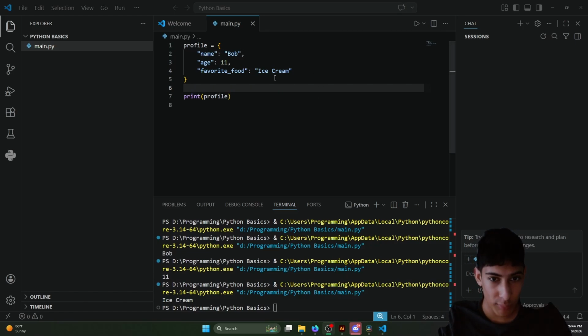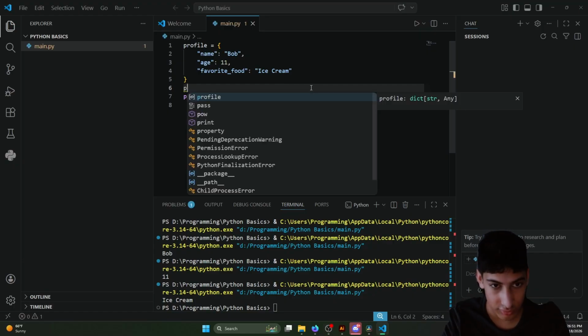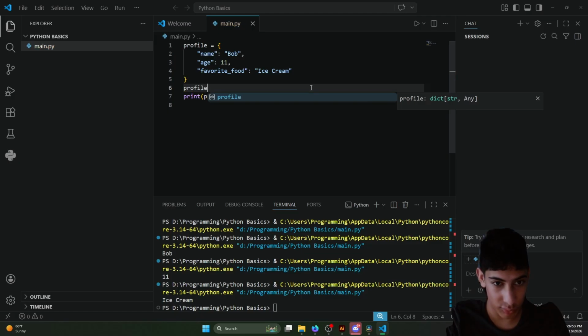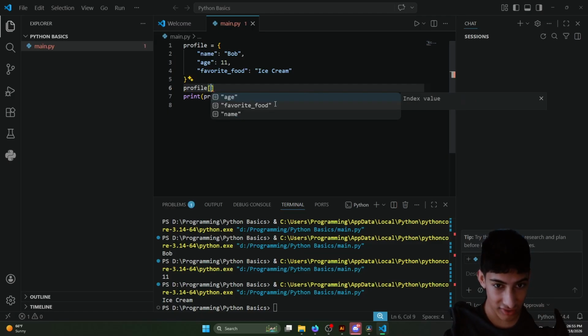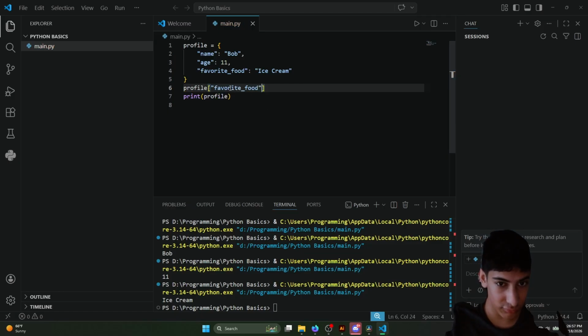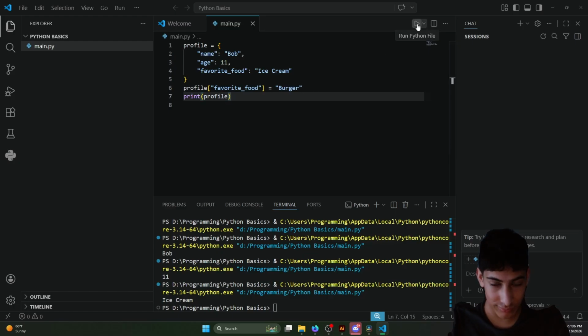So maybe Bob's favorite food isn't ice cream anymore, and maybe he likes burgers now. So we can say profile, and then access favorite food via the square brackets, and then set it equal to burger. And then if we run the Python code, you can see his favorite food gets updated.